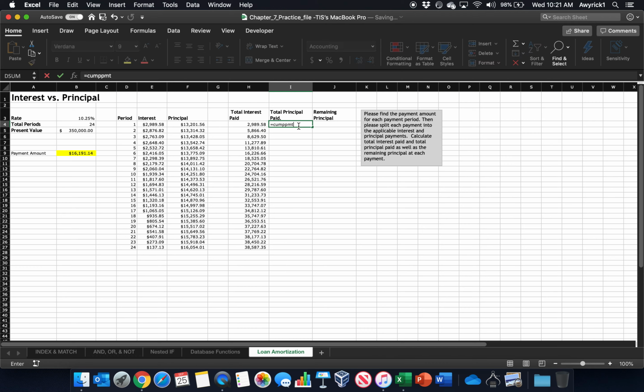Cumulative principal payment. Cumulative P-R-I-N-C. I can't remember these and my Mac doesn't bring it up. So cumulative principal, C-U-M-P-R-I-N-C, is going to be rate, absolute reference, divided by 12. It's going to be number of periods, absolute referenced. It's going to be present value, absolute referenced. It's going to be the start period, which is always going to be 1, so absolute reference. It's going to be the ending period, and this row again is row 1.